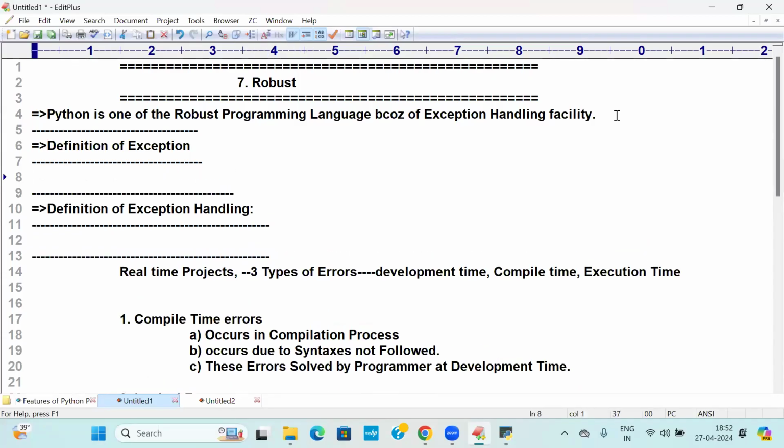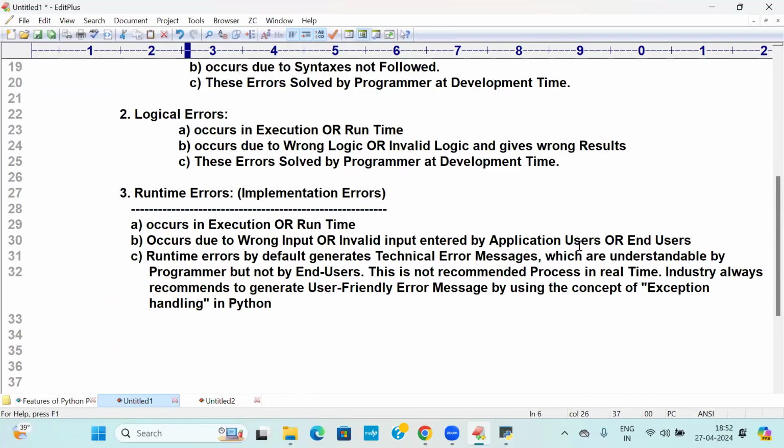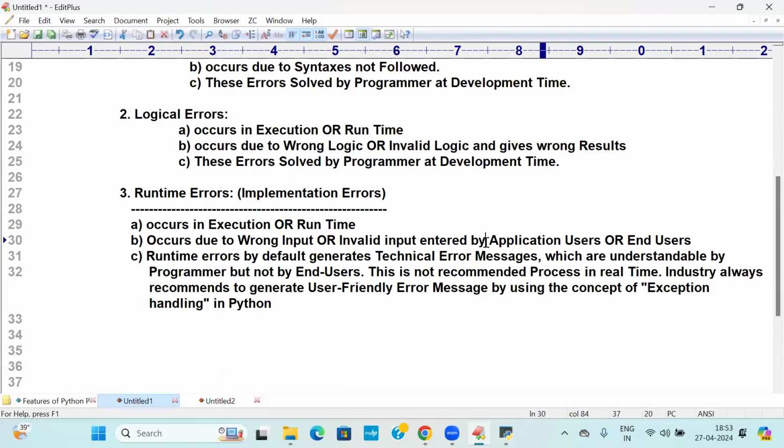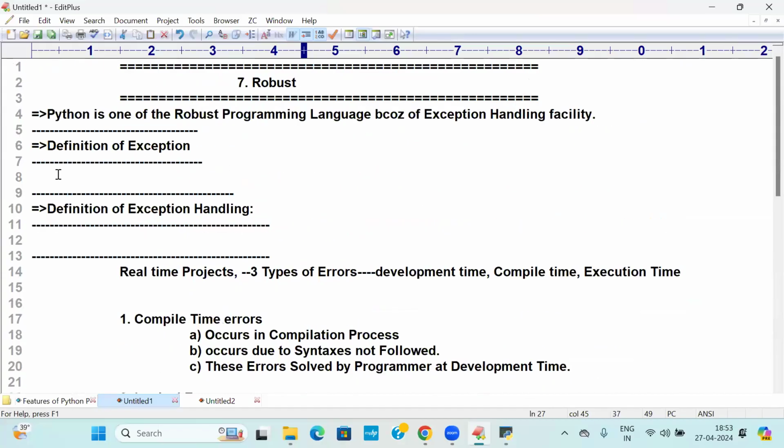One is the definition of exception, and one more is the definition of exception handling. Exception definition: any end user commits a mistake. If syntax is not followed, it is called which error? If anybody follows wrong logic, which error does it give? When the application user enters wrong input, which error is it known as? That is a runtime error.